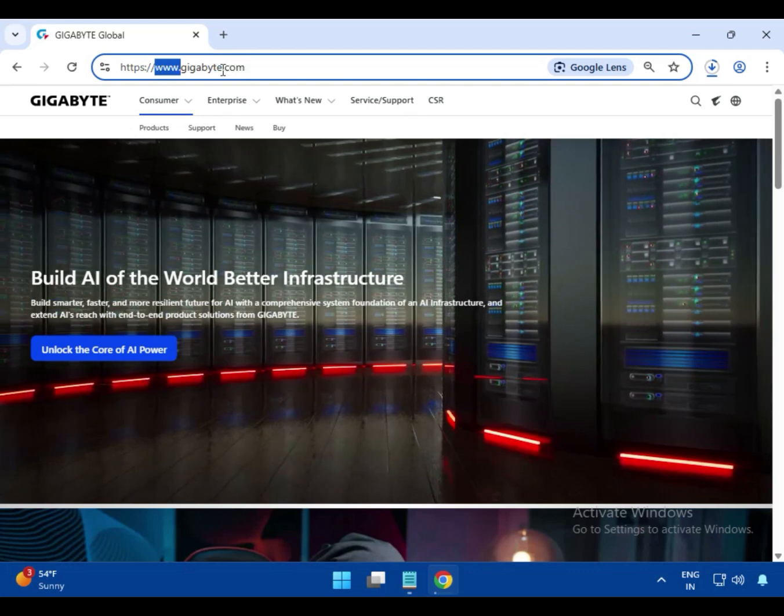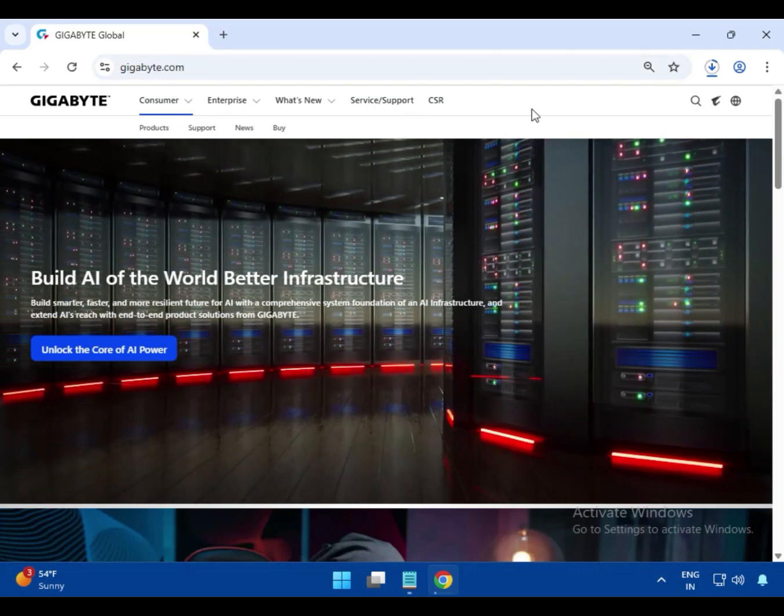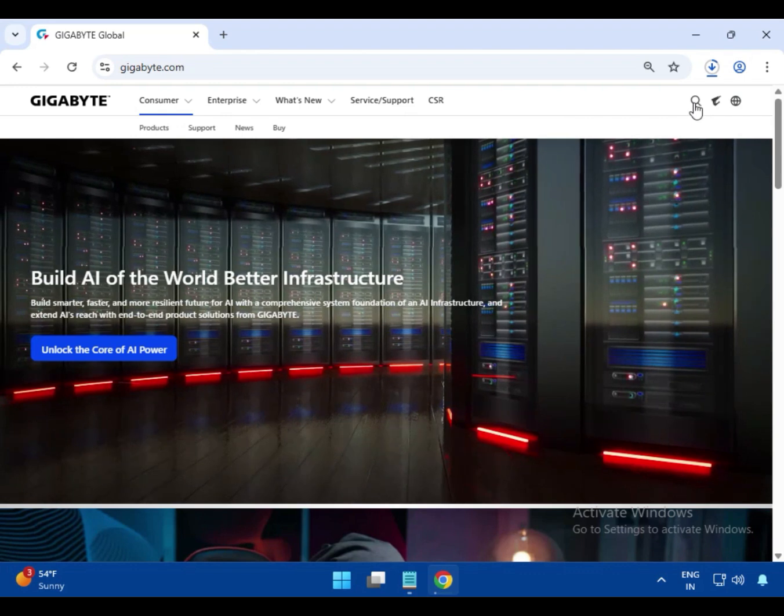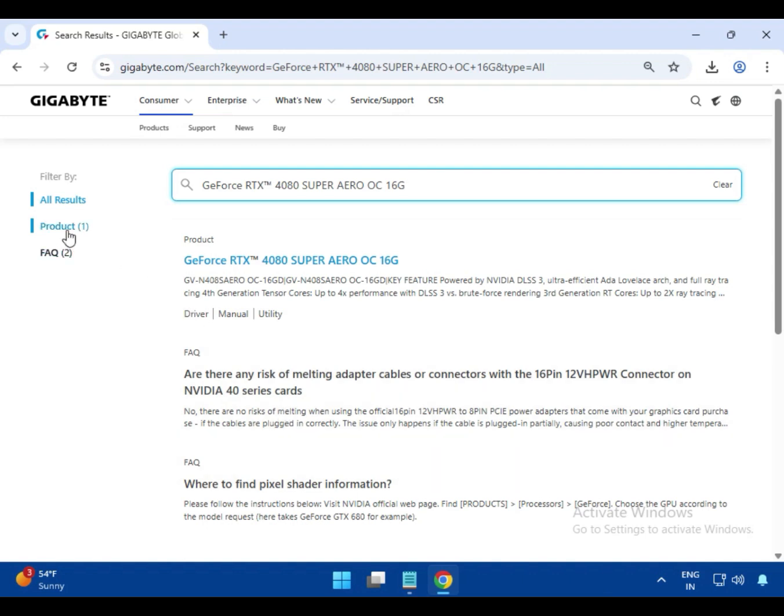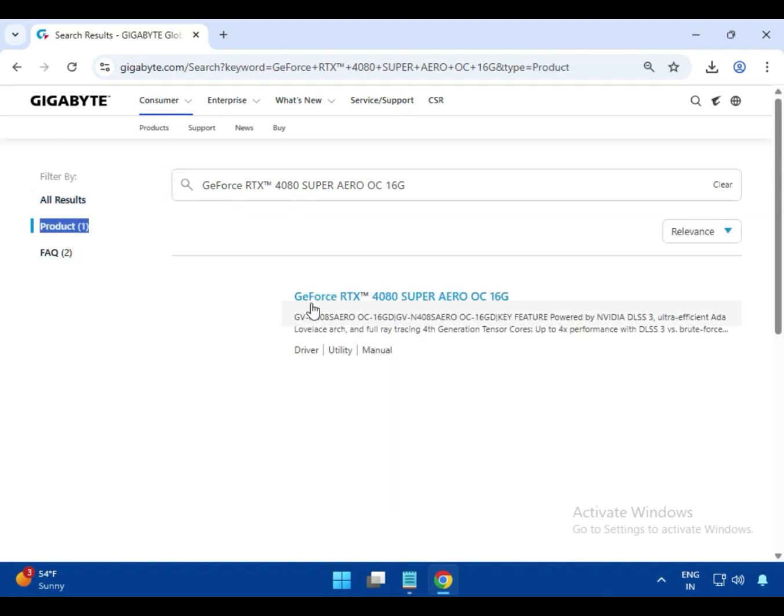So first you have to come to this site, www.gigabyte.com, the official website. After that, click on search and then enter the model number of the graphic card, GeForce RTX 4080 Super AERO OC 16G, and then hit enter. After that, click on the product, then click on the title of your graphic card.